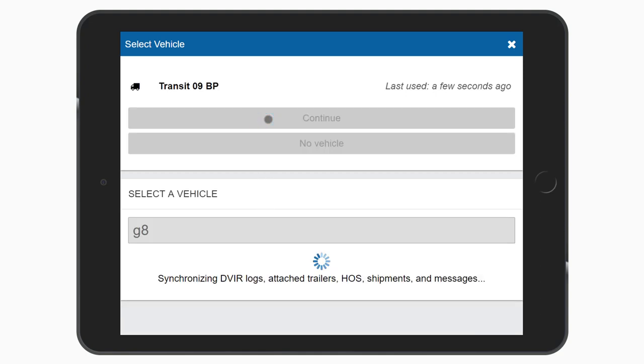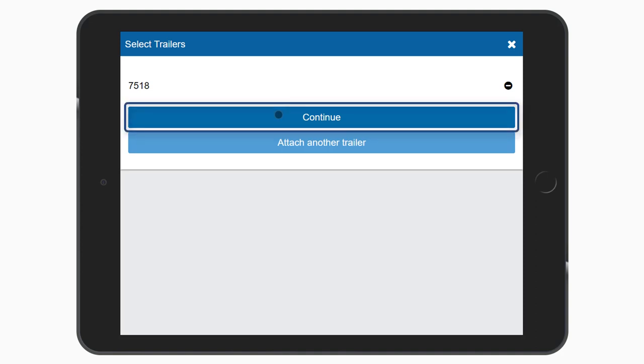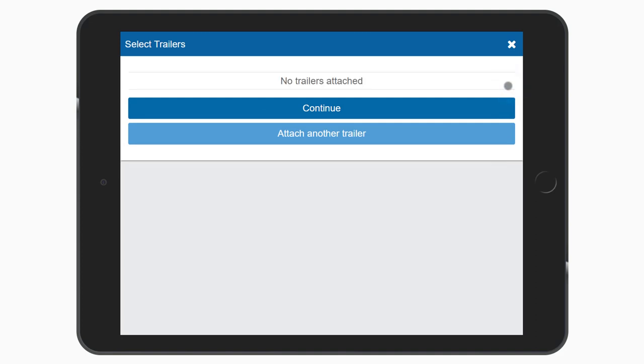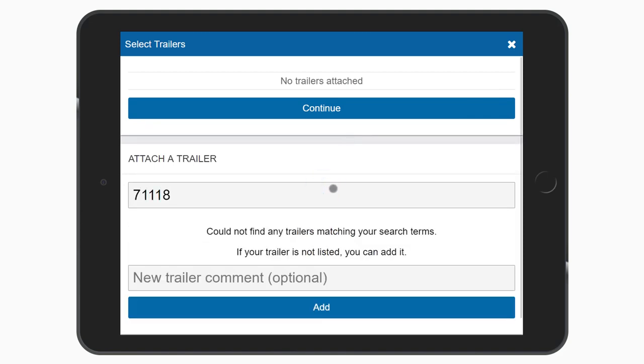From the following page, select a trailer. If you are hauling the same trailer, click Continue to proceed. To remove it, click the minus sign. For a different trailer, select Attach Another Trailer and pick from the list. To add a new trailer not already in the list, after typing the name, select Add.